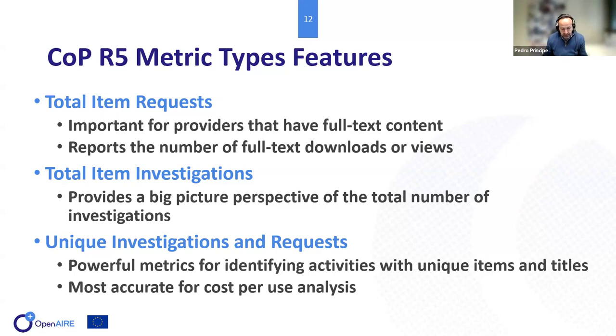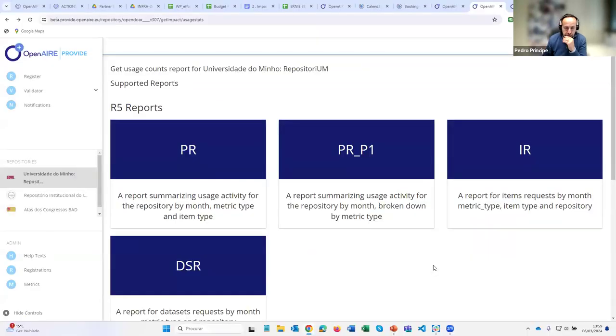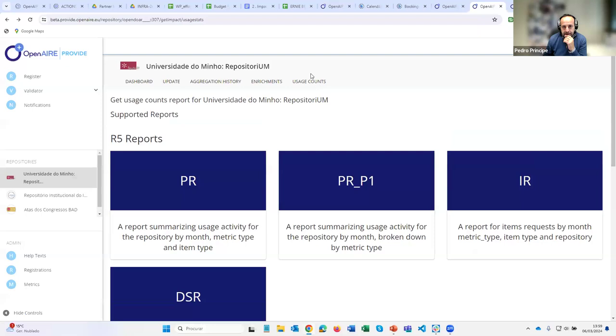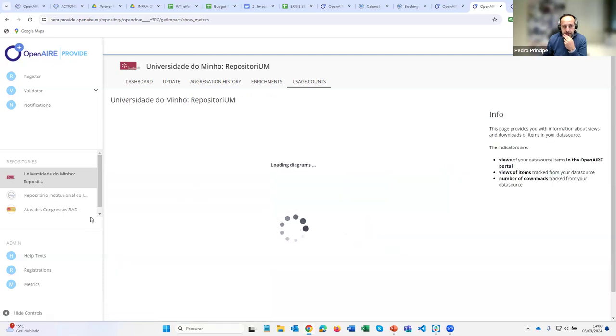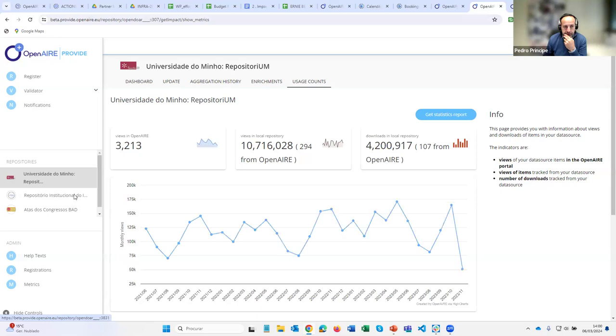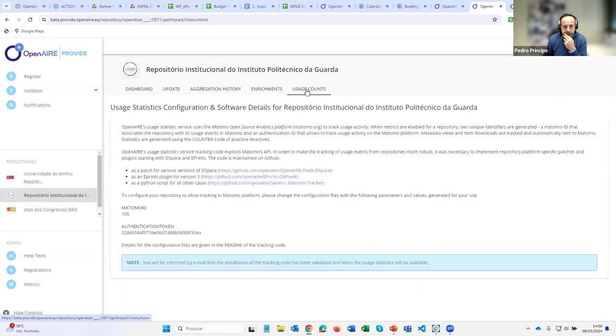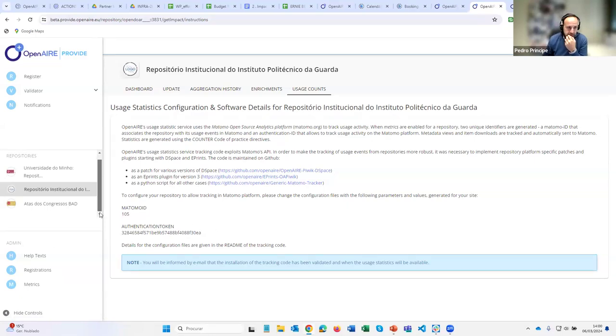So what you are going to have soon is that in the user counts, if you have enabled the user counts, and if you don't have the user counts enabled, you will see, let me have an example here, maybe this one. Yes, you will see something like this for you. In fact, not exactly like this, but close, for you to enable. And then you receive the Matomo authentication token for you to use, okay?